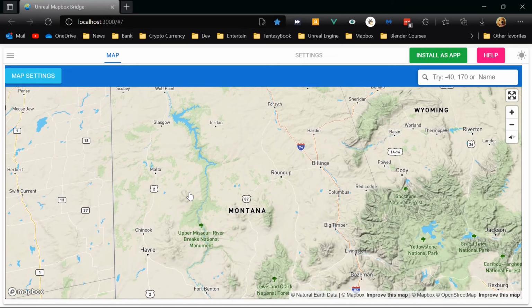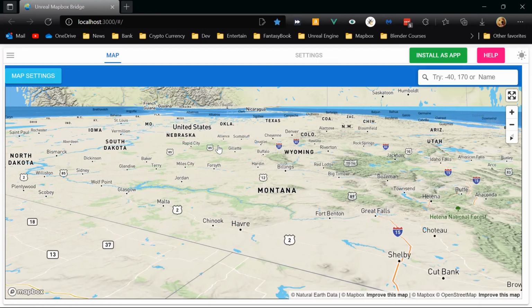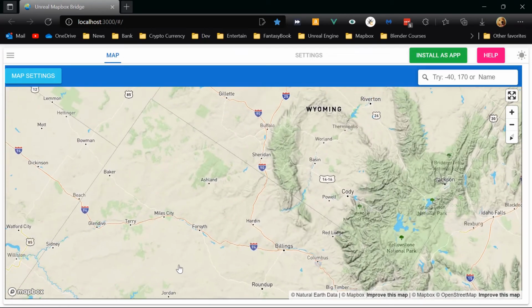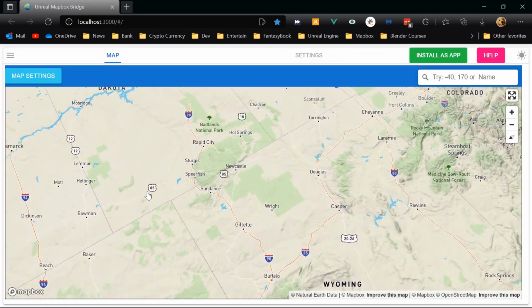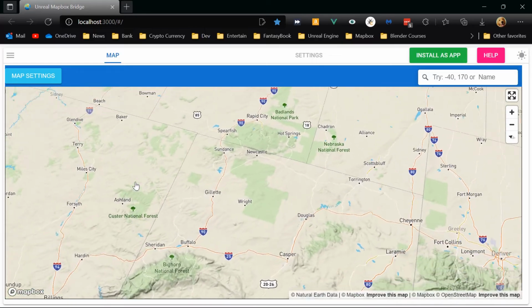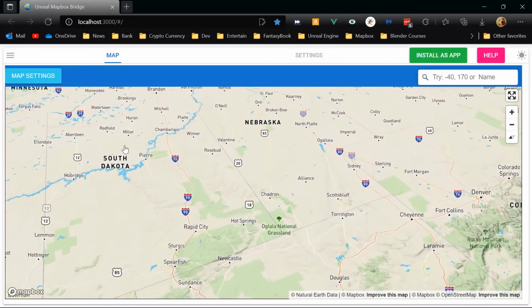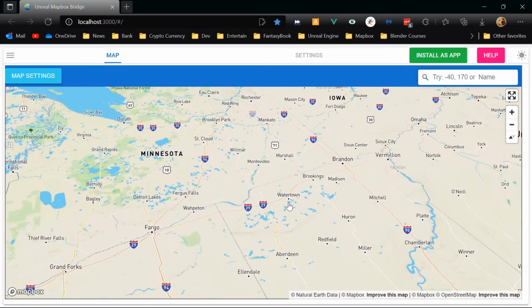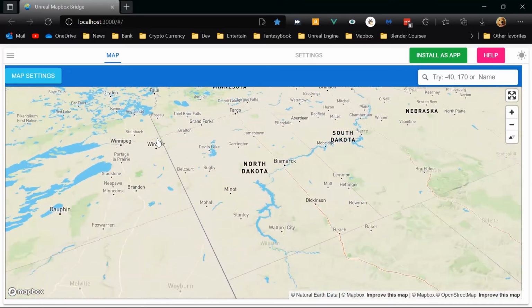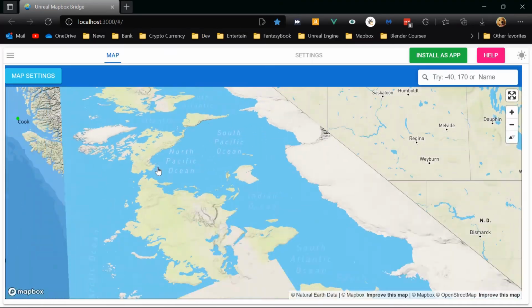So AWSD, your standard gaming things I can navigate. So again, left click just to move around, zoom in, zoom out. I can, easy enough to.